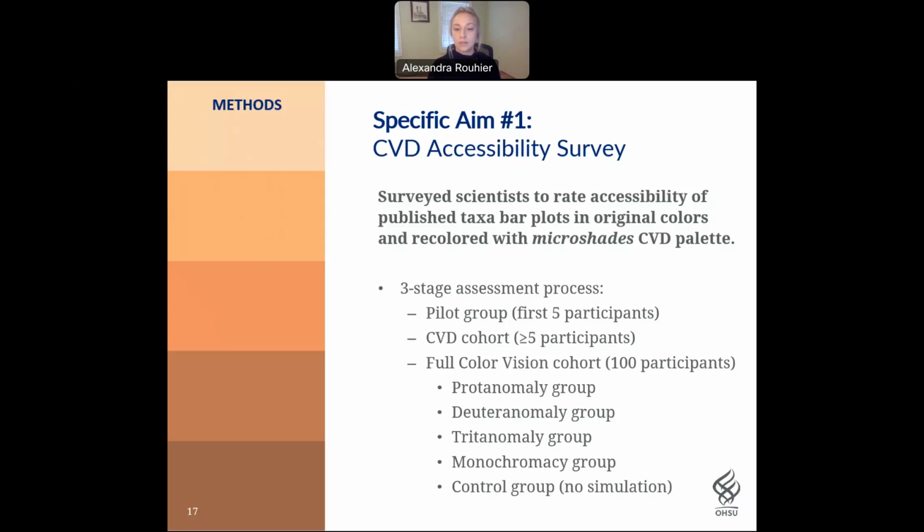The full color vision cohort included 100 participants with full color vision, who were assigned to one of 5 subgroups. These subgroups were either given surveys without any CVD simulation, in the case of the control group, or figures simulated to represent the type of CVD corresponding to that specific group. We collected responses from participants with CVD and full color vision simultaneously.